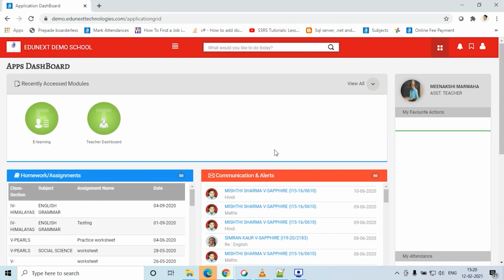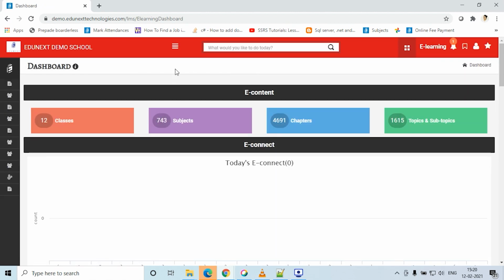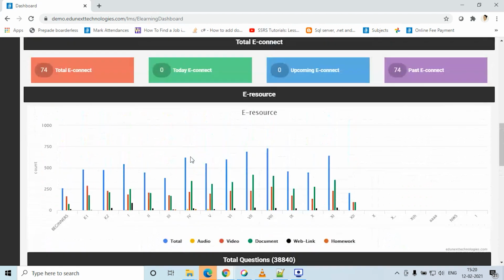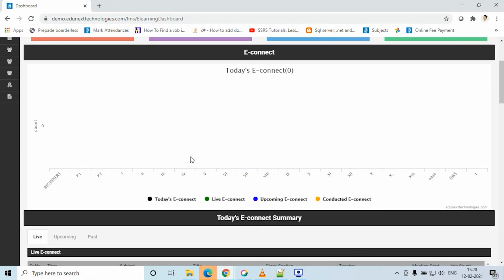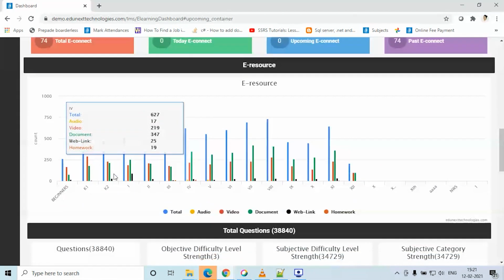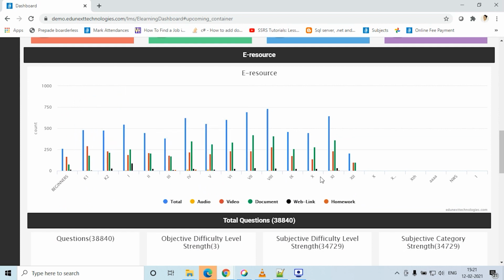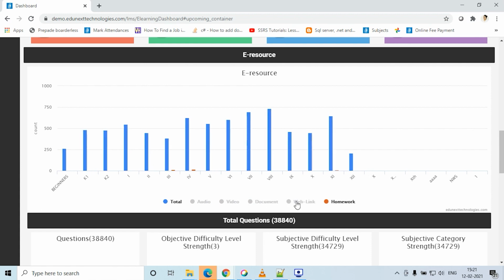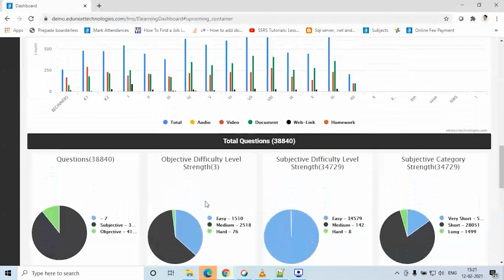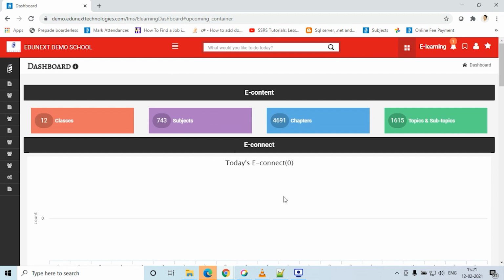Now see how the teacher will create the e-content for the students. Just click on the e-learning tab. We can see it's a dashboard. It's an interactive dashboard, a kind of quick summary. The teacher can check today's e-connect. E-connect means the live classes. E-connect summary, upcoming or past e-connect summary, and the e-content details like audio, video, documents, web links, total questions created, total quiz detail. So it's a quick summary.